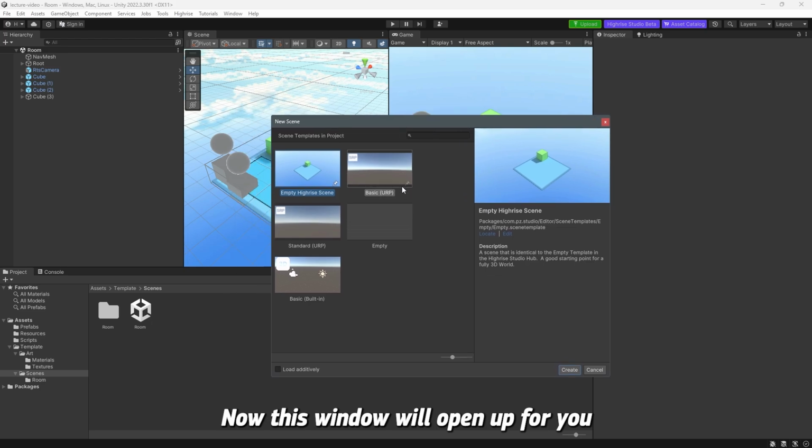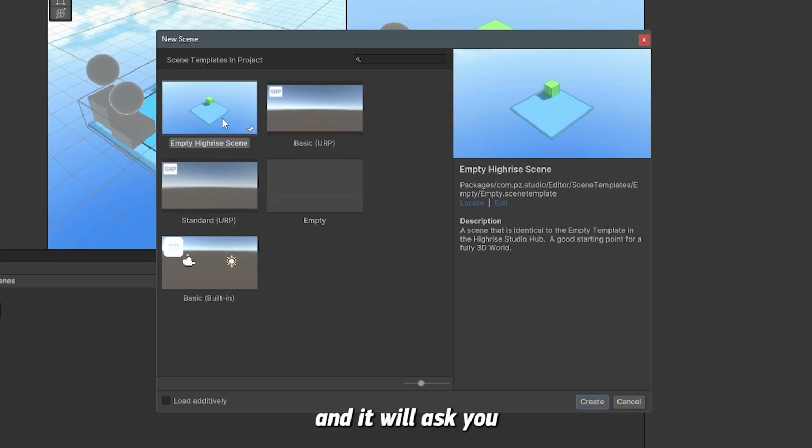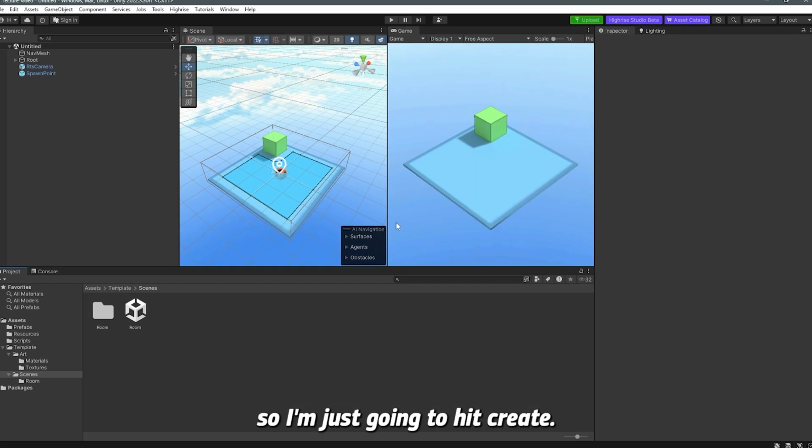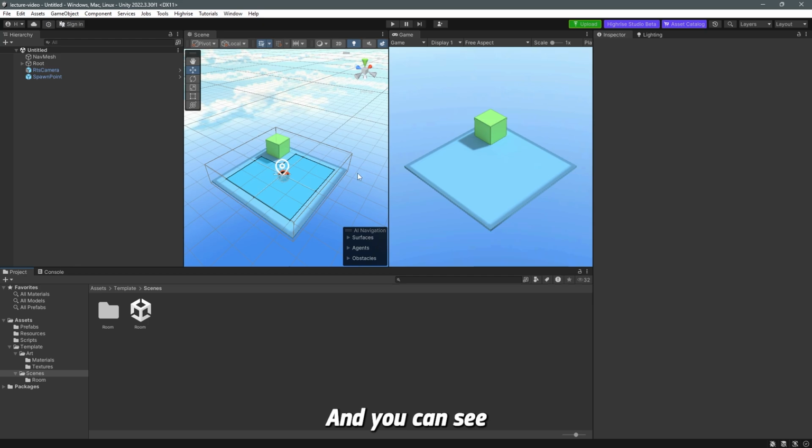Now, this window will open up for you, and it will ask you what type of scene you want to create. Now there is empty high-rise scene, basic URP, standard, empty, and basic built-in. You can go with basic URP, or empty, or standard, or the empty high-rise scene. I'm going to go with the empty high-rise scene for now, so I'm just going to hit create. And you can see now that all of our changes are gone.